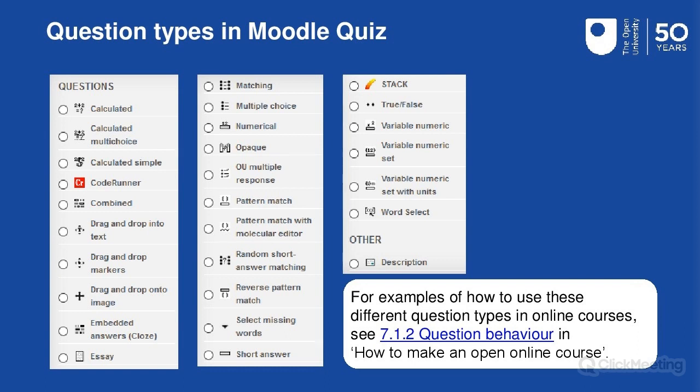Some of these are specifically for mathematical questions, while others can be used for any subject area. The essay type question is only suitable for a quiz which will have a human marker. It cannot be marked by the computer.